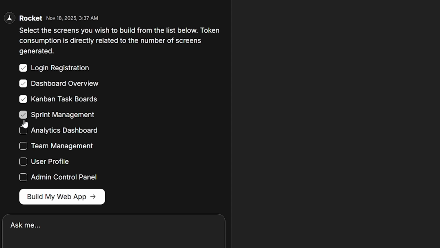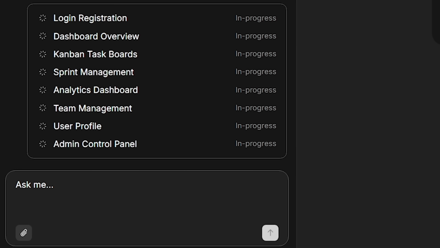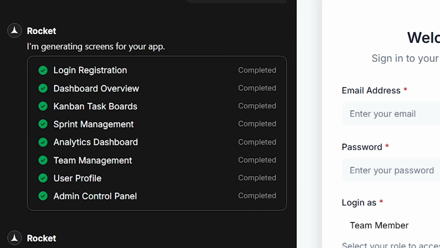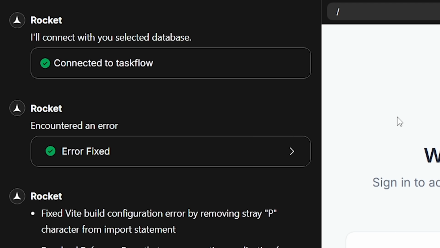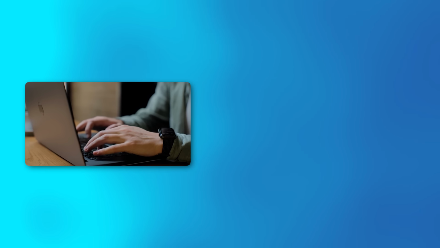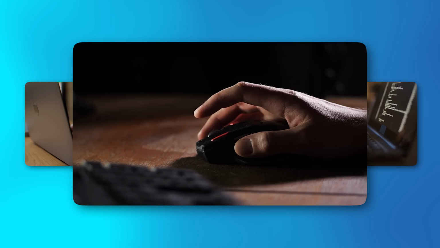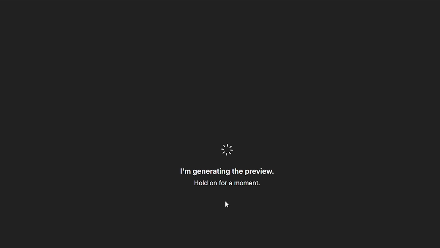As I want a full-fledged app with everything. During the build, you'll be able to see the progress here in the chat. Once the generation is complete, you'll see the green tick here, meaning that it's been completed. And the best part? When you encounter an error, Rocket automatically analyzes it and fixes it for you. How cool is that? You don't need to write or edit any code, just a single click and the error is fixed.